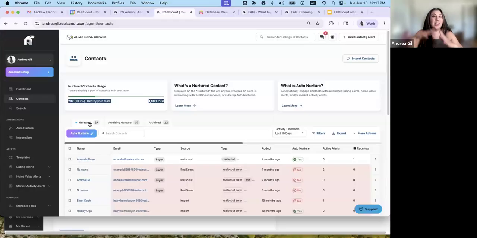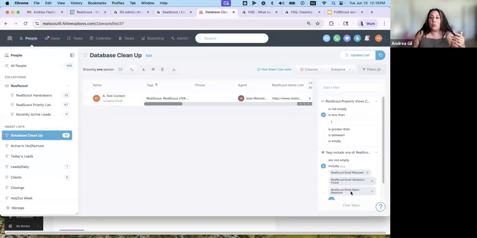So all of you have purchased X amount of nurtured contacts. Your team is using X amount of that total. So when you move them from nurtured to archived, that's going to remove them from this total. And now you all can kind of clean up your database, remove some people from that nurtured bucket, and make some space for newer leads. Okay, so for all of you, again, this is something that you can do easily with Follow Up Boss or with Real Scout tags and our new custom fields, which I'm going to go over in just a second.